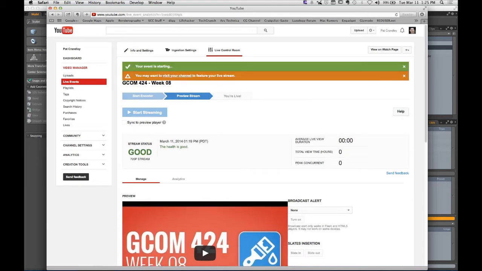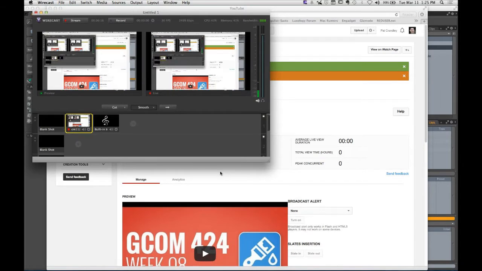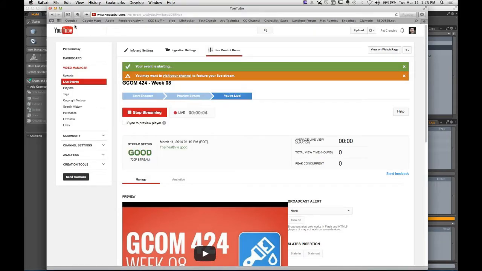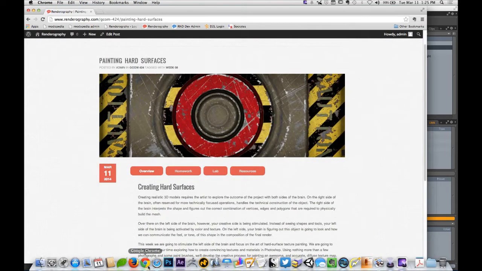Hopefully it will work this week. I'm trying a couple things new. I had some consistency problems last week with my live stream, so I'm tweaking my settings a little bit here, hopefully to stumble upon a system that allows us to very quickly get what we need to do. All right, let's go over to renderography real fast and revisit what we're going to be doing this week.